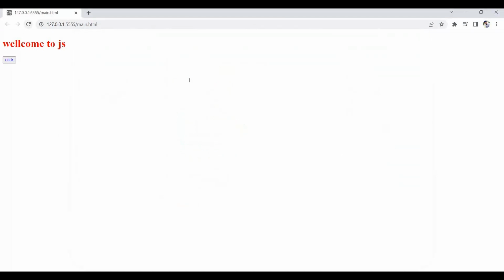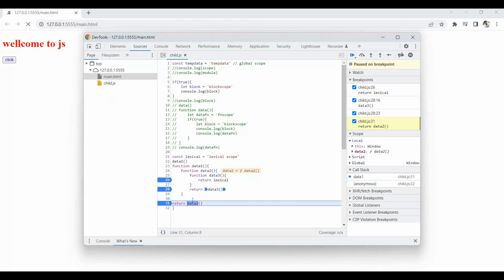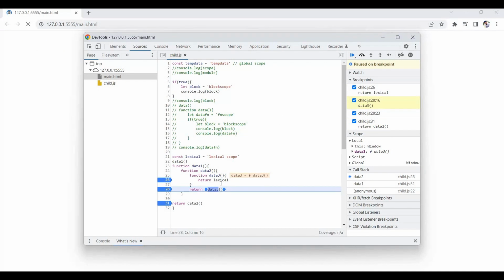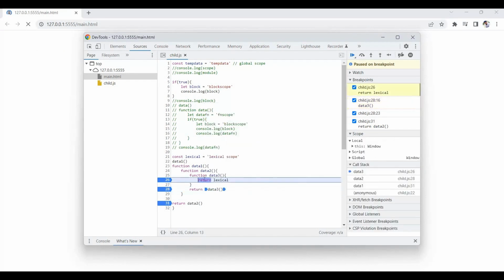Let's see how it will look. So the data1 is calling data2. I'm going to the next step. The data2 is calling data3. Okay, if we go to the next step, the data3 is calling the lexical variable. Right, we are seeing it like this.